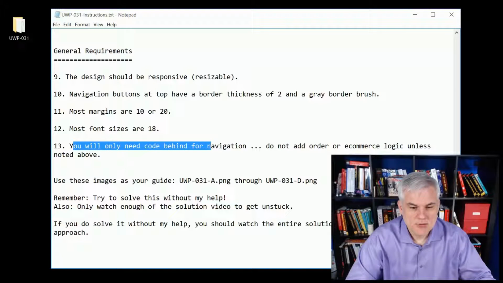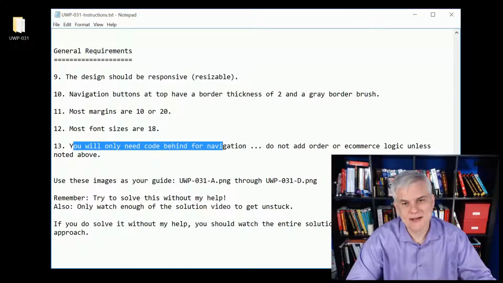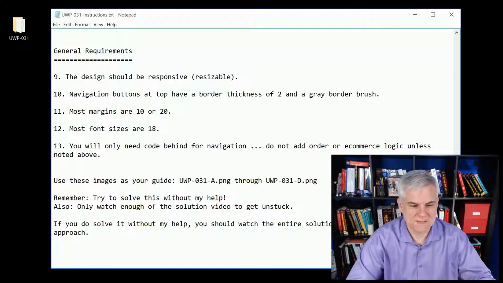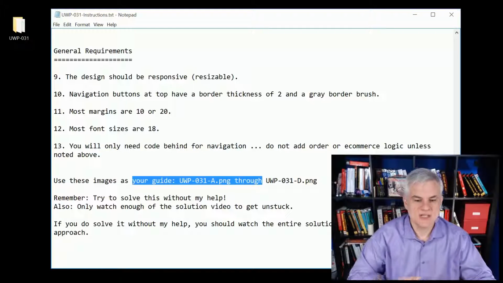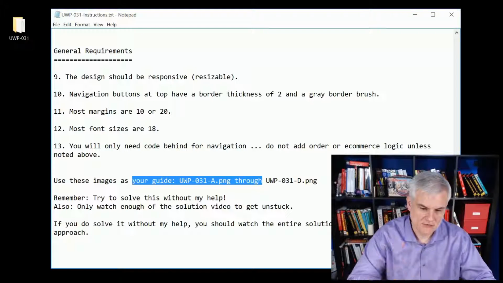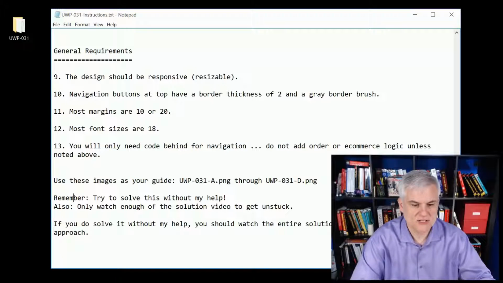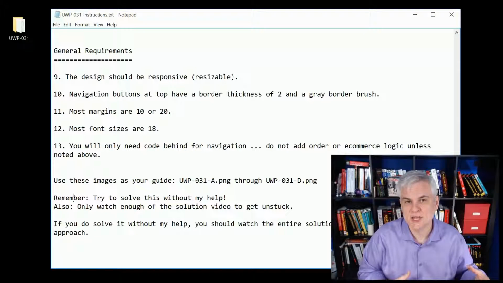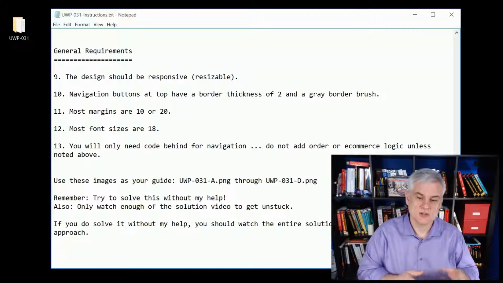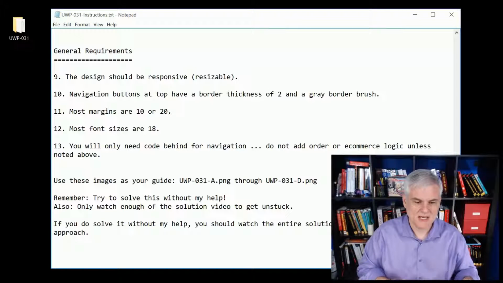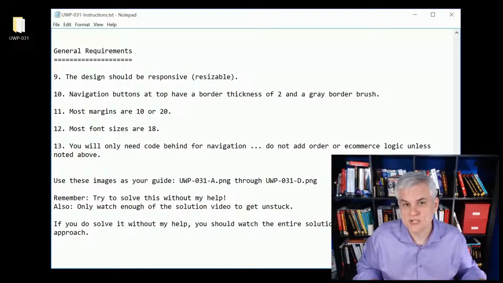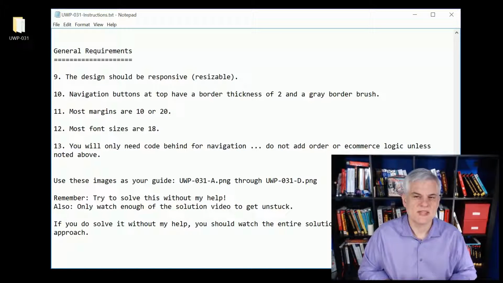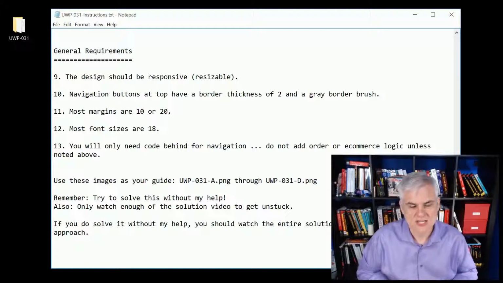You'll only need code behind for the navigation itself. We're not talking about any other logic unless I've noted above, earlier in the document. You have those images A through D that will give you the various layouts so you can look at it. Also, you want to try to resolve this without watching the next few videos, where I'm thinking I'm going to split this up into like 4 or 5 videos so you can get to just the help that you need. Only watch enough of the solution to get unstuck, and then continue on struggling, because struggling is how you learn.